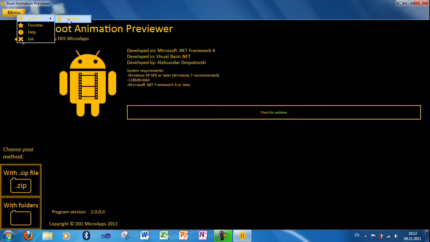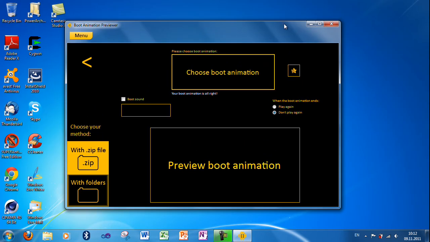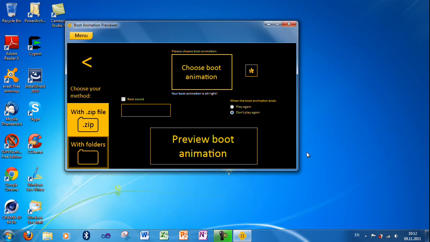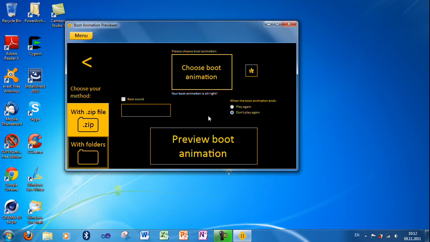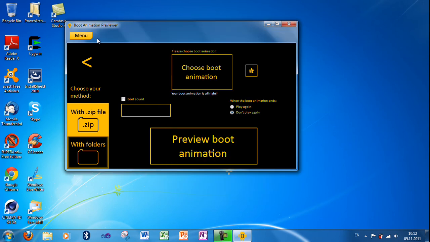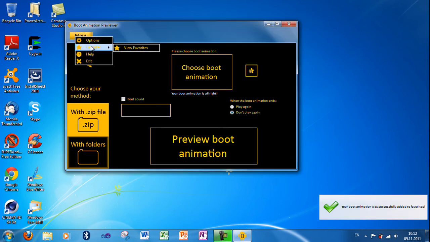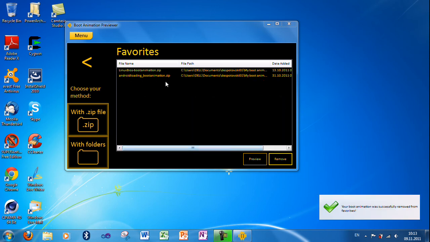And last but not least, you have a brand new notification engine. You just go to settings, general, and enable notifications, and you set its duration. I will set it to 4. And yeah, when you preview a boot animation, a nice little notification pops up here. I'll just have to choose a boot animation. And here's the notification, and not just for previewing boot animations, but for adding to favorites, checking for updates, removing favorites, and so on.